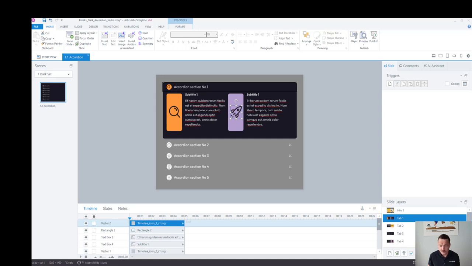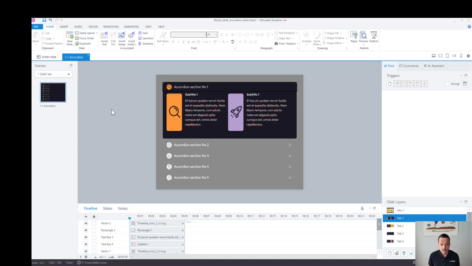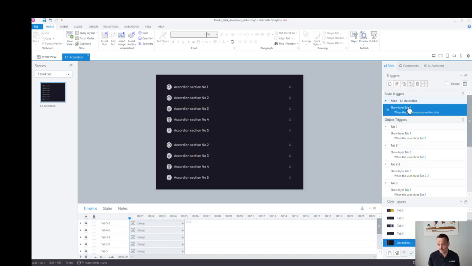So this was in the first tab, but if we look at the main page, we can see all of the tabs, all right? And there are some actually pretty simple triggers and actions here. You can see that when the timeline starts on this slide, we show tab 1, and it's in these layers. There's a layer called tab 1. So when this page is being launched, we're going to launch the first tab. So this one will be visible. That's basically said here in this trigger.